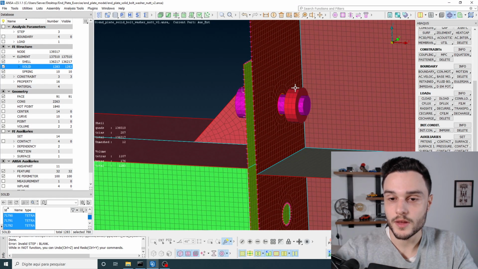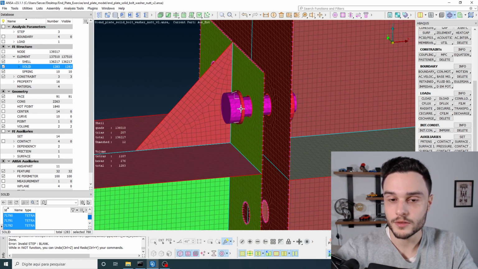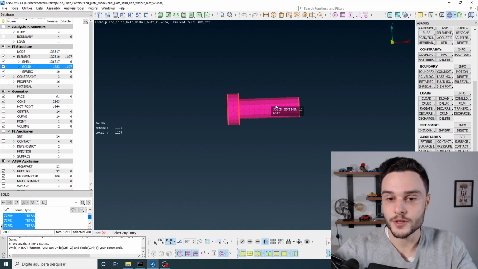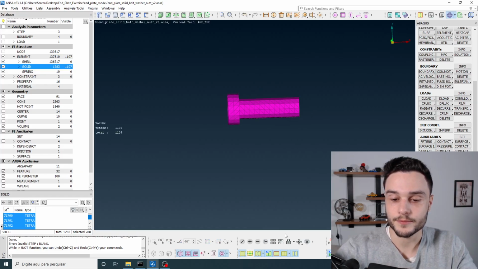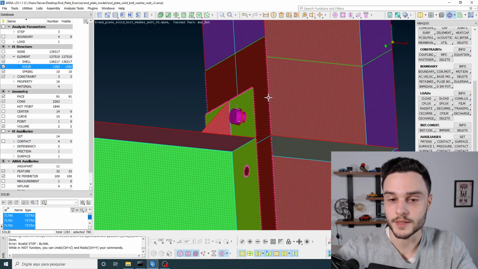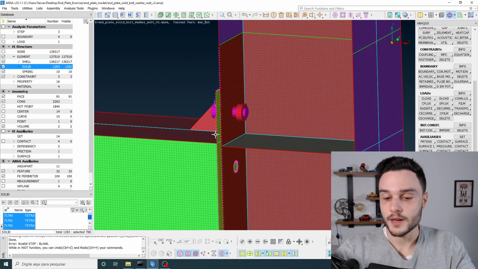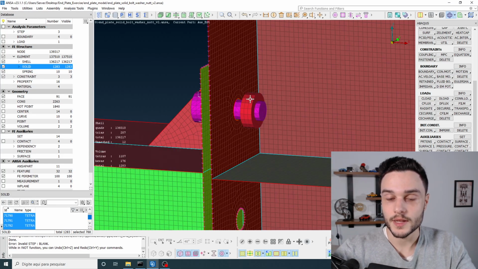Okay, so the nut, the washer, we don't validate. We only validate this region here of the bolt. Okay, in a nutshell, that's it. Okay, so let's start creating this bolted connection between the nut and bolt.